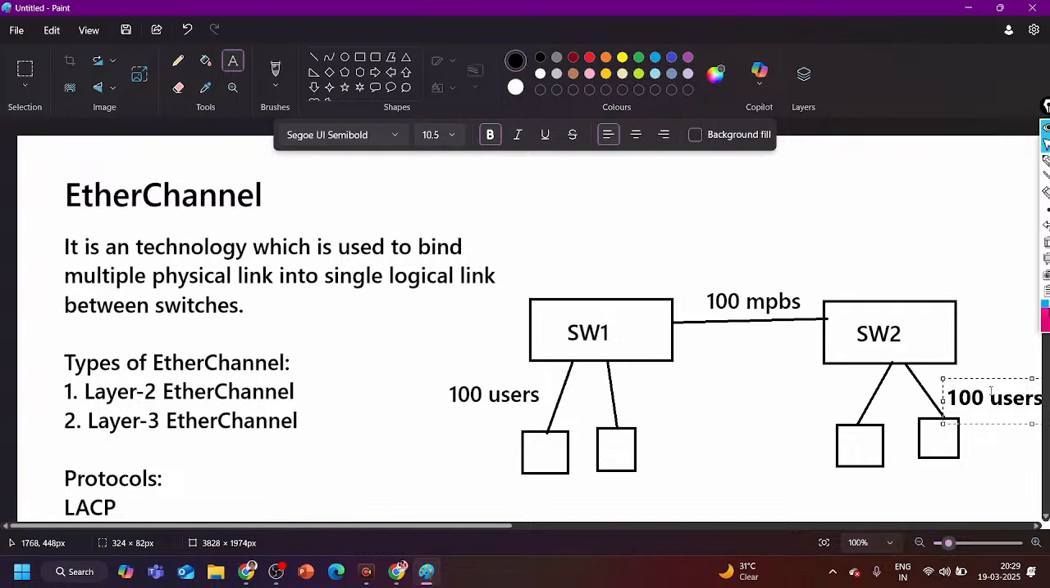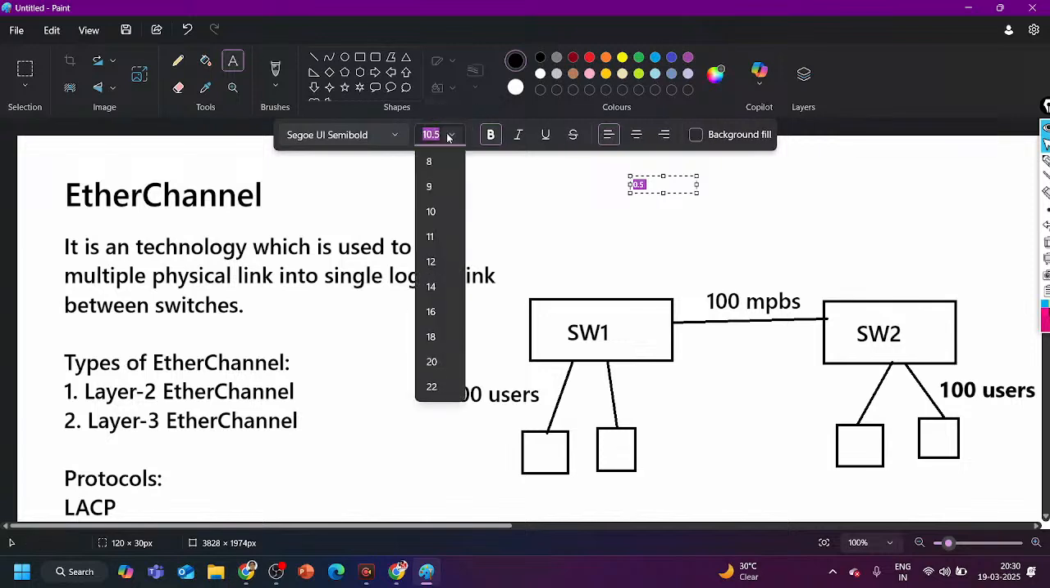One user will get around 100 divided by 200. He's saying to divide 100 by 200 users. Okay. So each user will get around 0.5 Mbps of bandwidth, right? Yes, I'm talking about throughput. So total throughput is going to be around 0.5 Mbps.